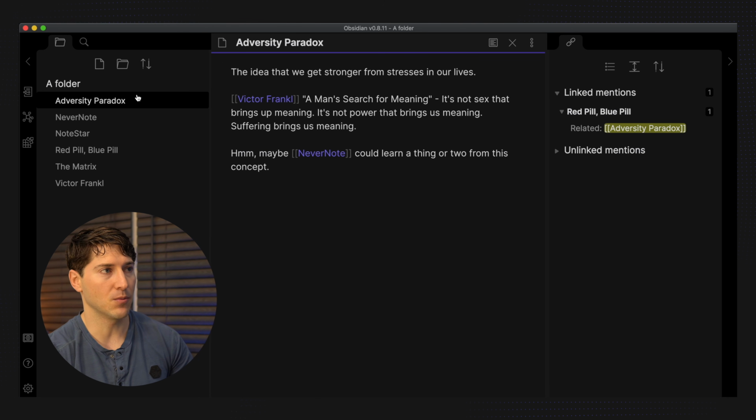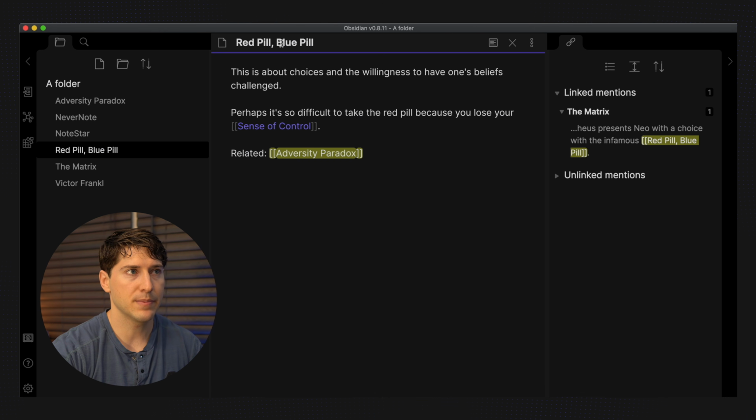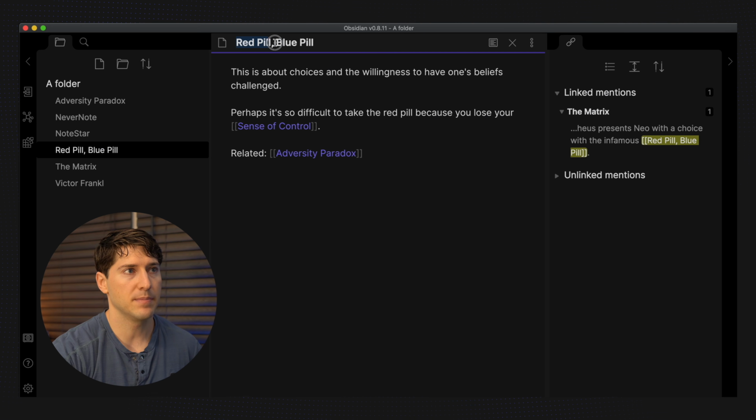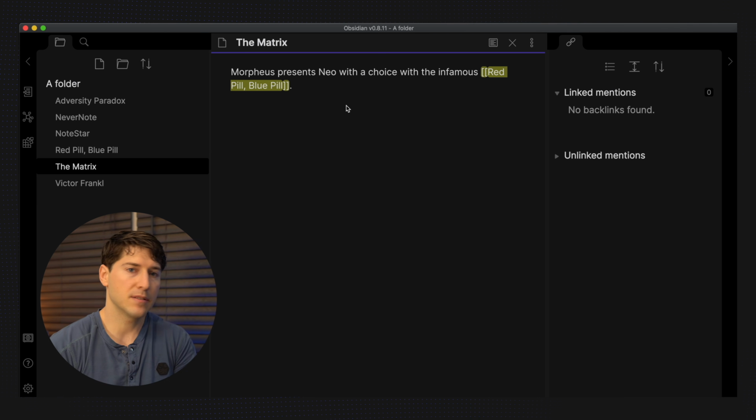So right now, check this out. We're in this note called Adversity Paradox, and it has a linked mention to red pill, blue pill. Let's click back to that. Now, what does that mean? On red pill, blue pill, it links to the adversity paradox. So going back to the adversity paradox, here's the linked mention, right? Now that we're at red pill, blue pill, we have that the matrix links to it, right? And we can even read in context that it says Morpheus presents Neo with a choice. So we can click on that, and now we're back to the matrix note. So that's how these linked mentions work.